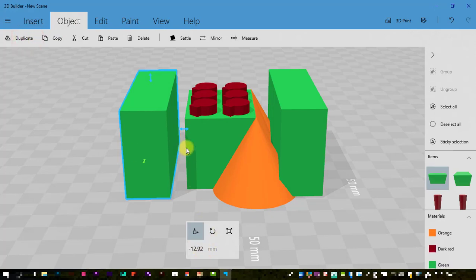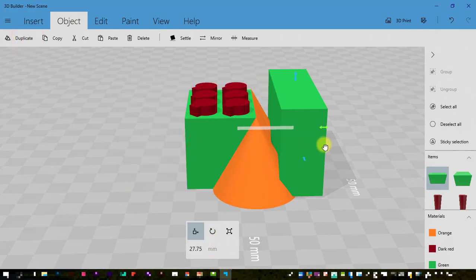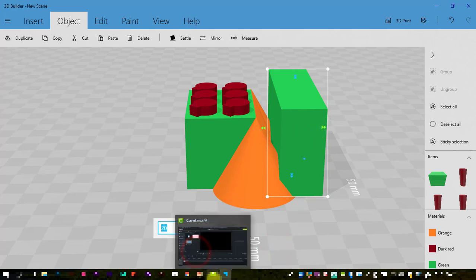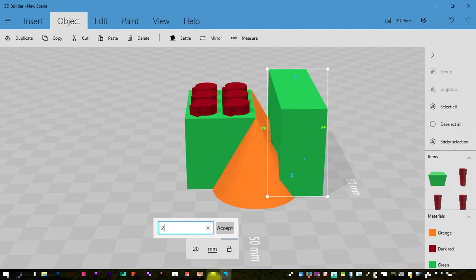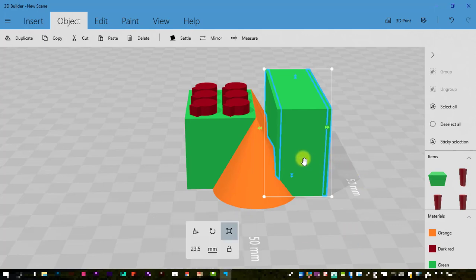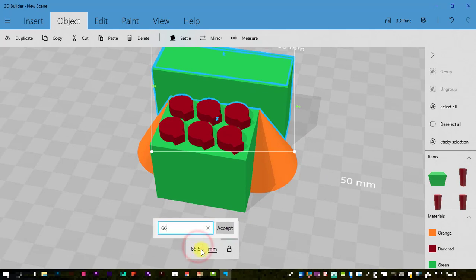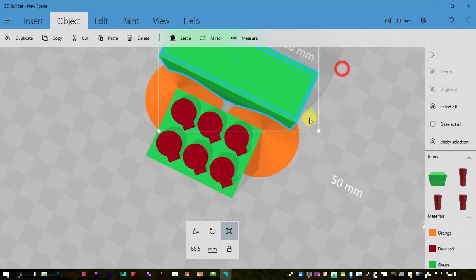Now I'm duplicating that. And then I'm going to add a little bit to it to form the outer border. I was adding about 2.5 millimeters there.